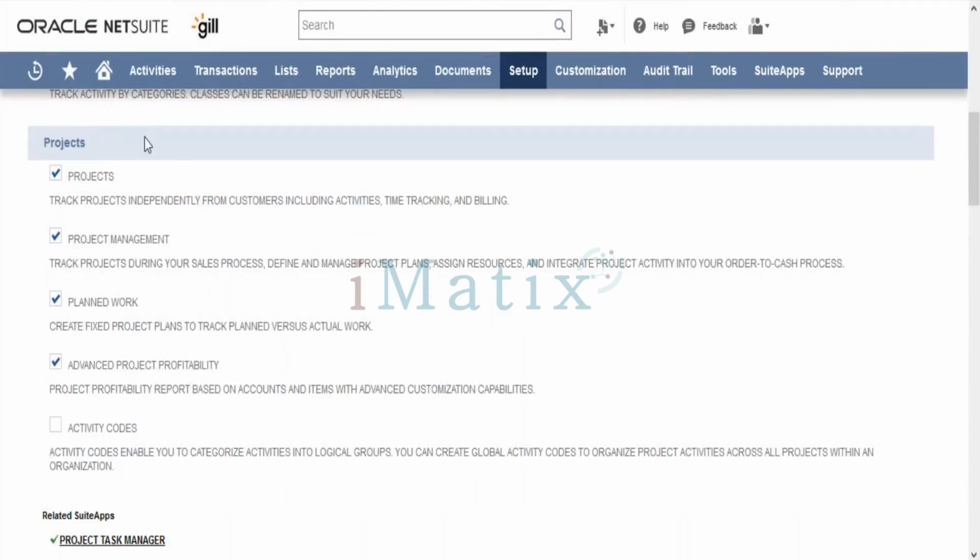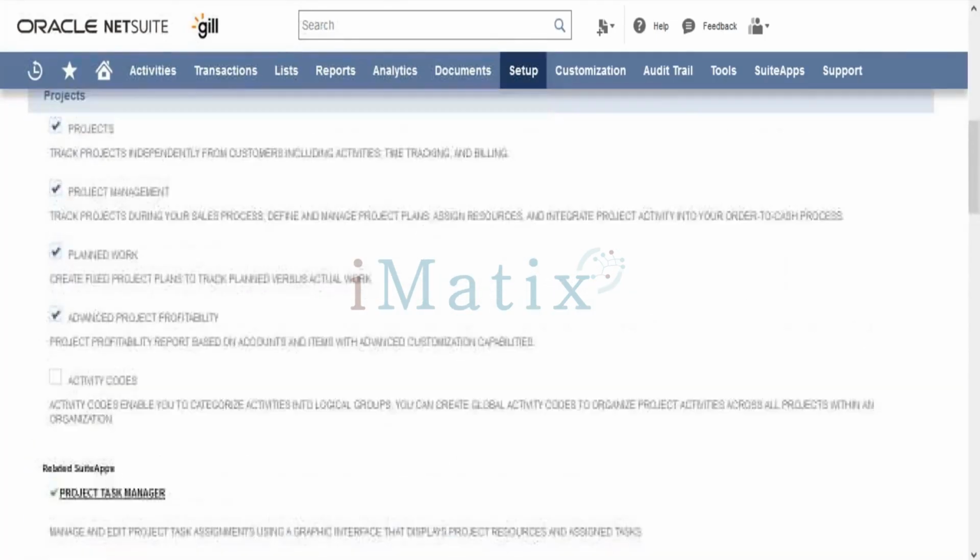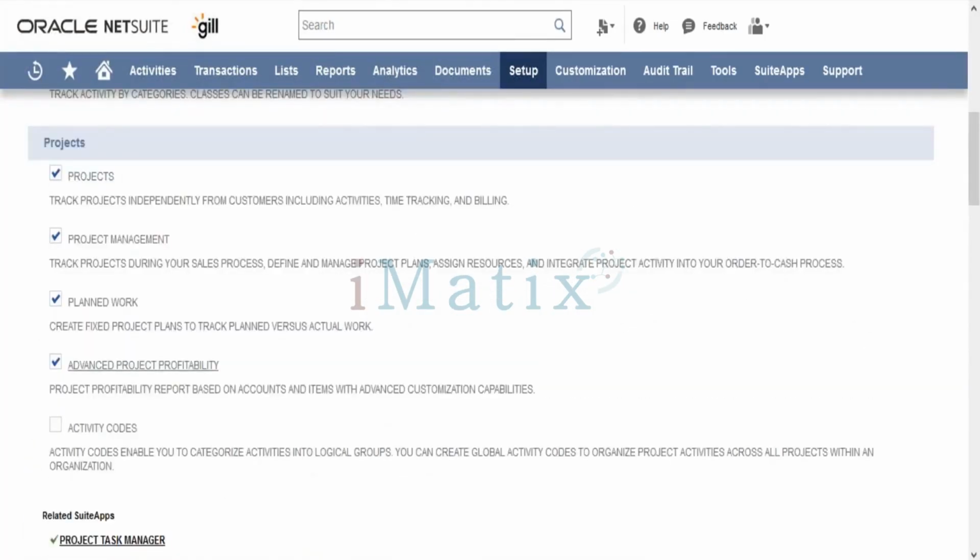Going ahead, projects, whether we want to use projects or not. In case of project management, we also have a module called advanced projects. That is the reason you are seeing a lot of features. But in case you want to have project management, planned work, or advanced project profitability, that is also possible.